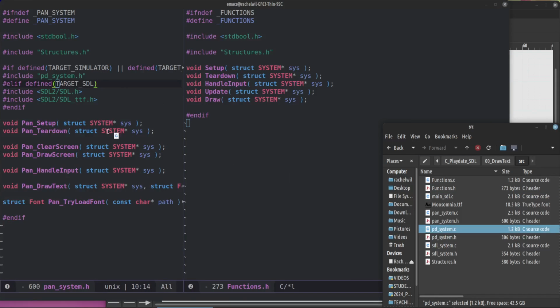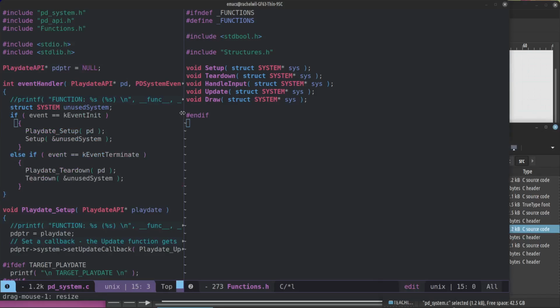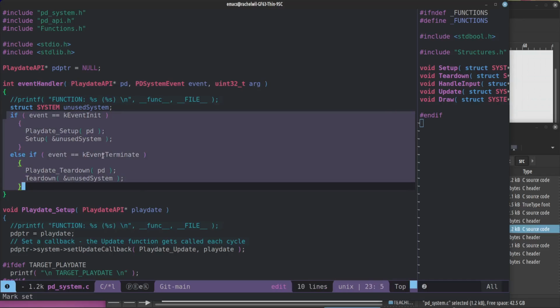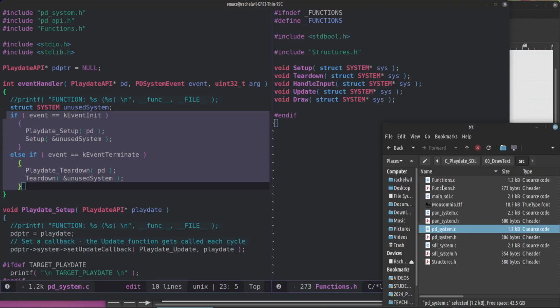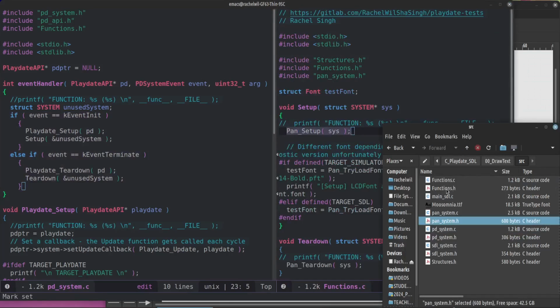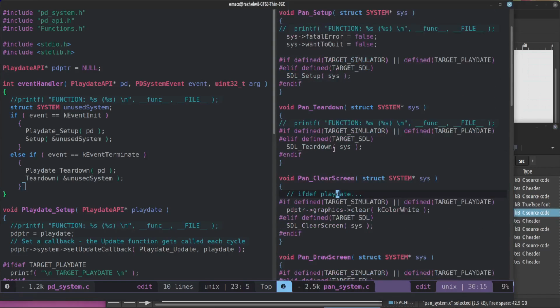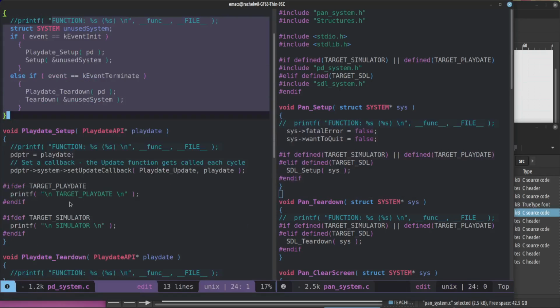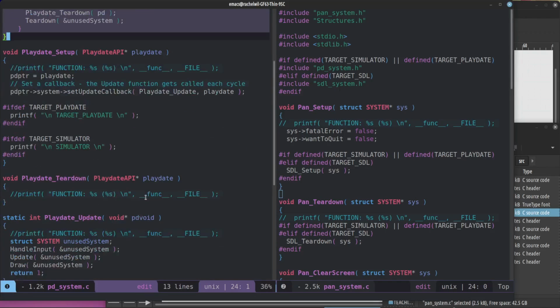So with our Playdate system, when we initialize Playdate, we have our event handler to check for the initialization state and the terminate state. So that's why our functions C is going to call pan setup, but pan setup isn't really going to do anything to the Playdate at this point, just because it already has a callback for that, so it directly calls the setup function.